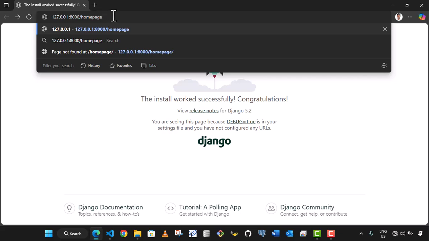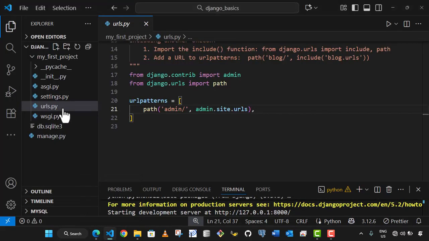So if someone sends a request to homepage, what should happen? That request is going to automatically come into urls.py here. So it needs to first find a pattern that was defined already, showing that if someone has slash homepage, this and this and this should happen. So what should we do?